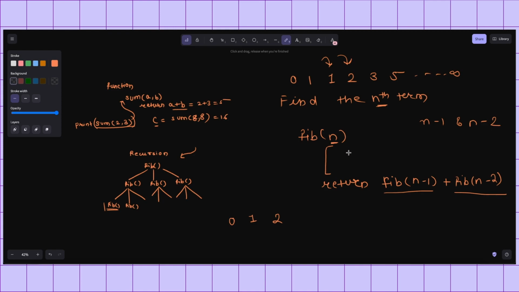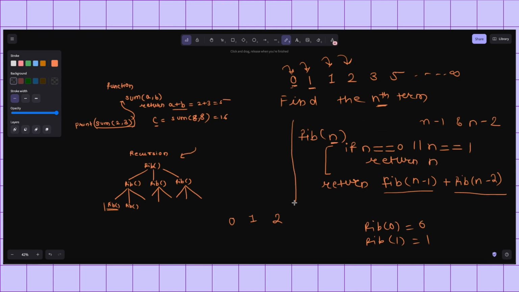That base condition is if my n is 0 or 1. This is the condition. If the starting number is 0 and the second number is 1, it should return the same value, because the starting numbers are 0 and 1. That is, fib of 0 is 0 and fib of 1 is 1, and that is our use case, right? So in that case we will just return n. So this will be our solution.